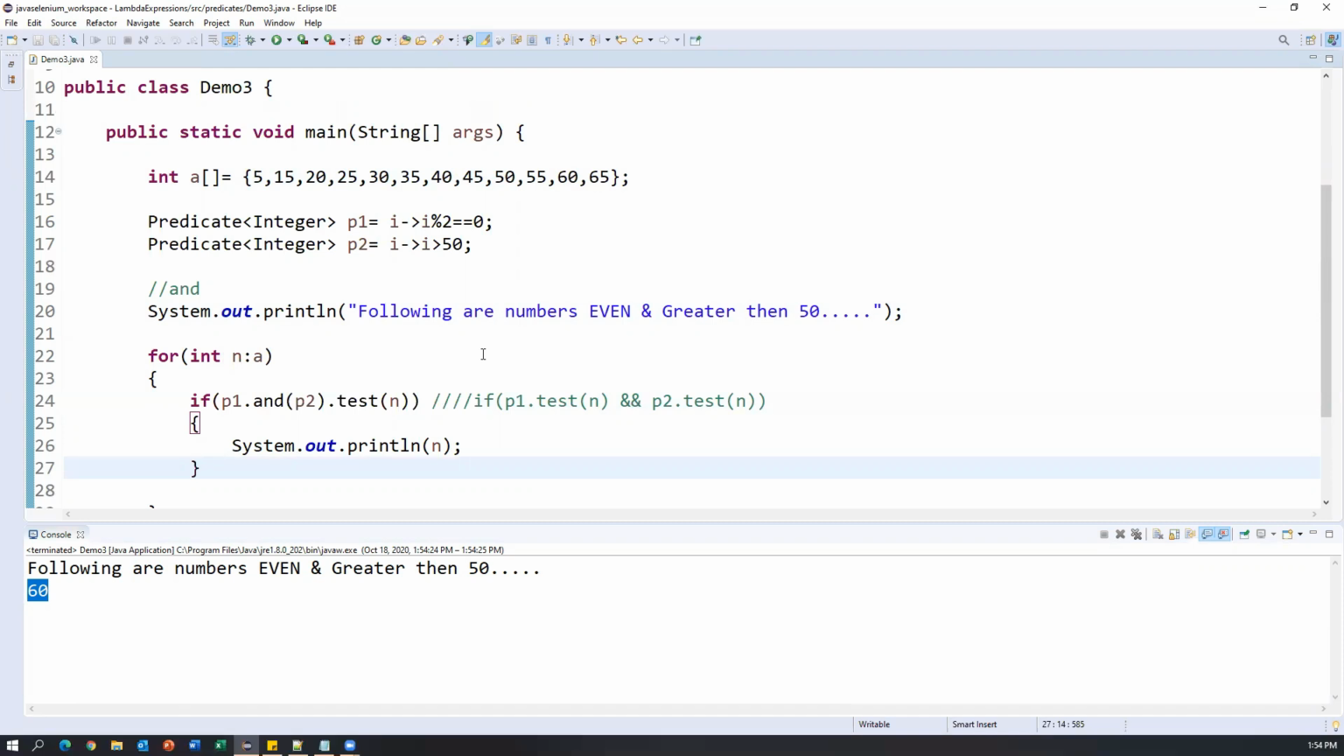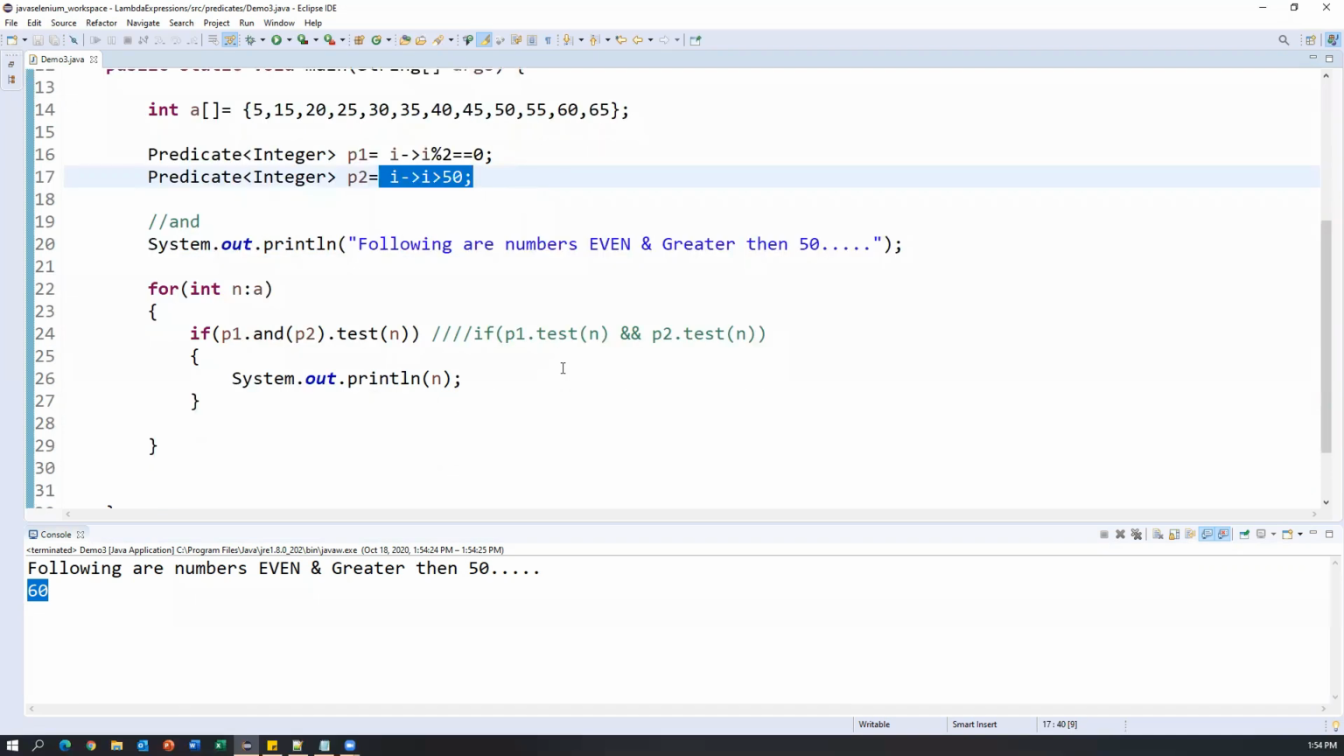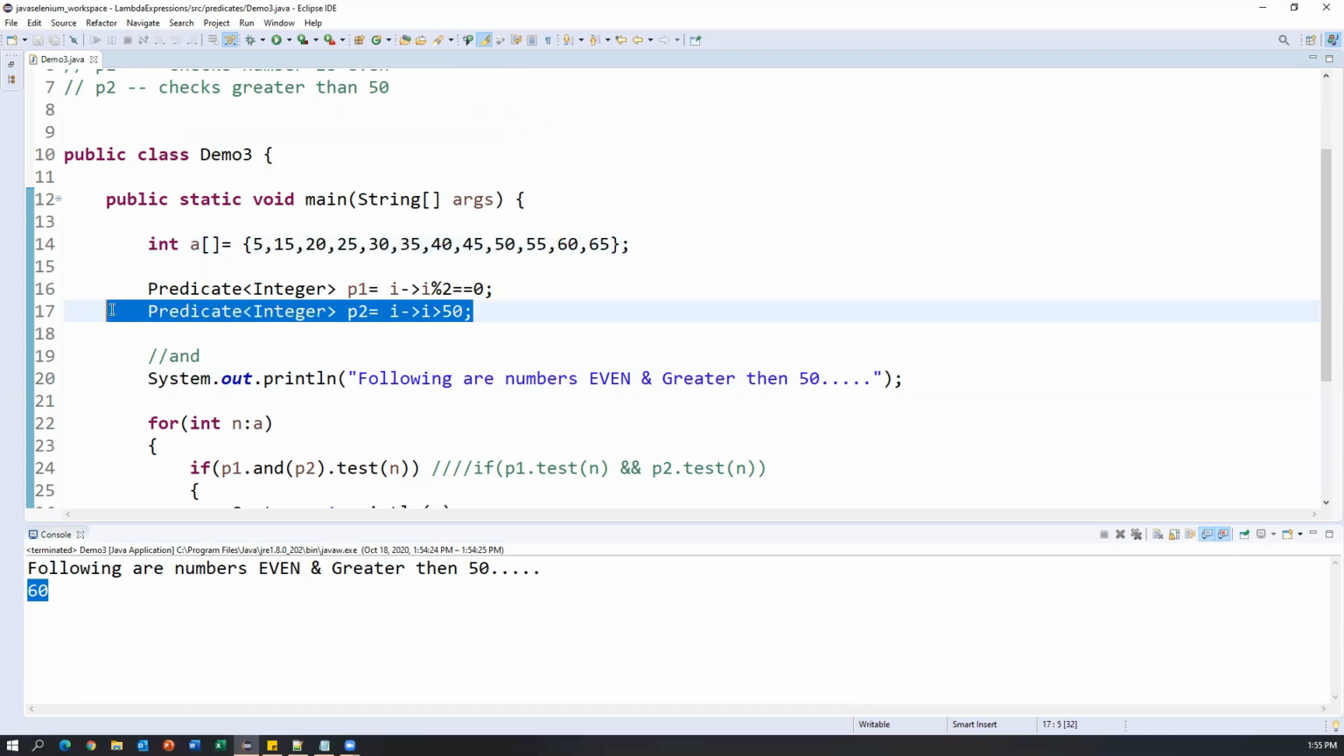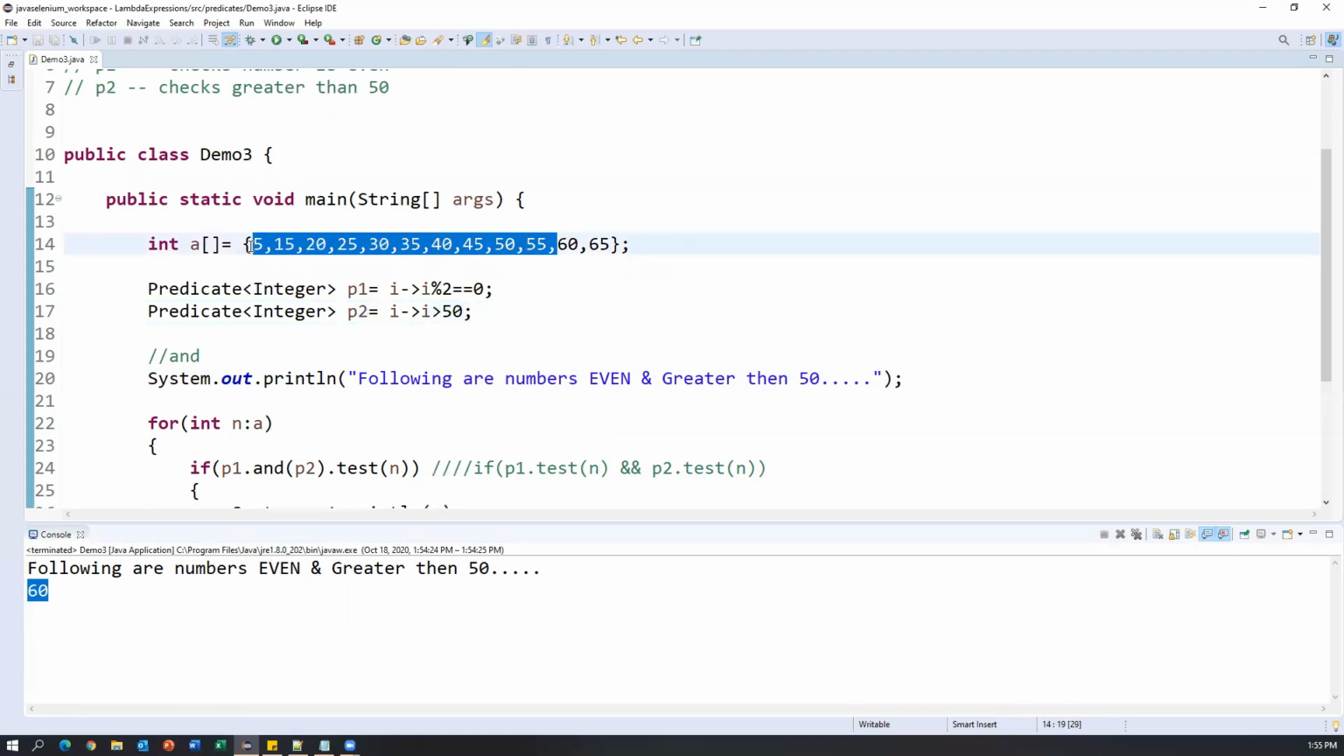So first condition is even number and greater than 50. Okay, both the conditions are satisfied. And if I take the rest of the numbers, all are less than 60. So these numbers are gone because of the second condition. And what are the rest of the numbers we have? These numbers are already gone. That means one condition failed. So AND operator means both the conditions must be satisfied.